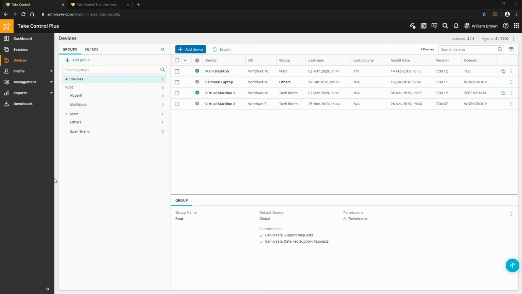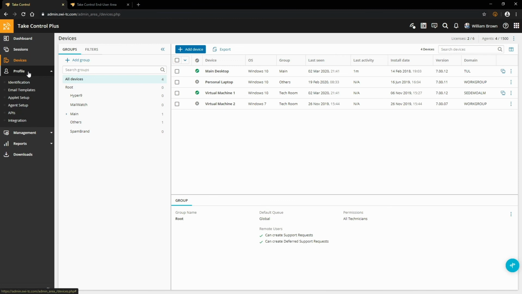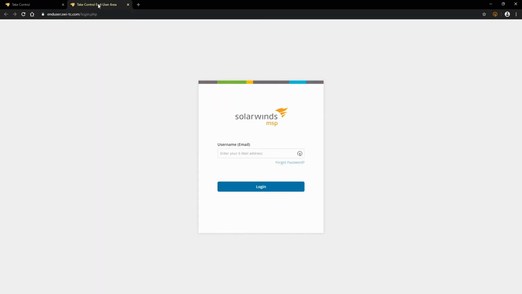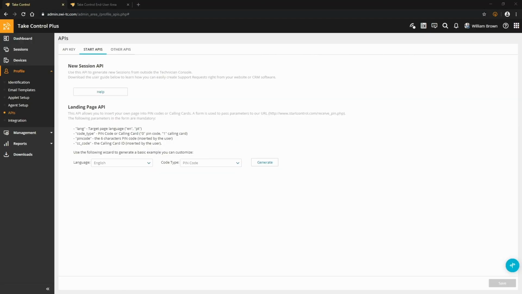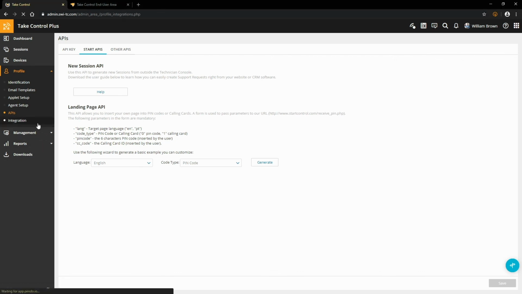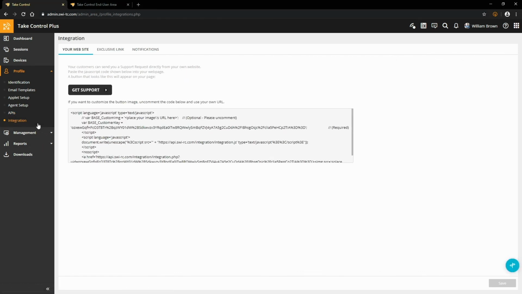You can create end user profiles. If you have clients that need to remotely access their devices outside their premises, instead of using the Administration Console or the Tech Console, they will make use of our own dedicated end-user portal. APIs and integrations are also available, so you can utilize SolarWinds Take Control further within your own flows and applications.